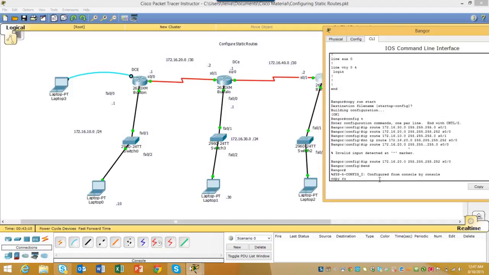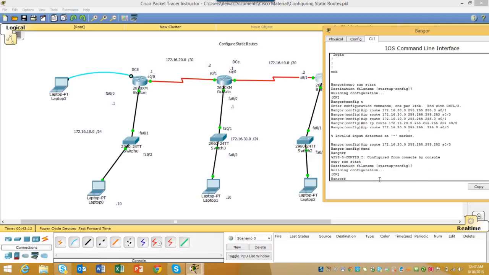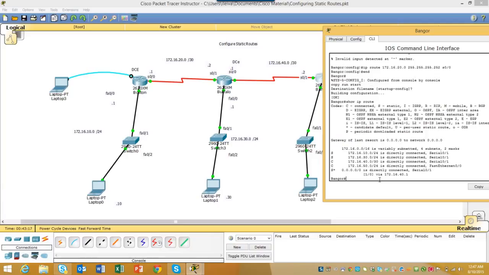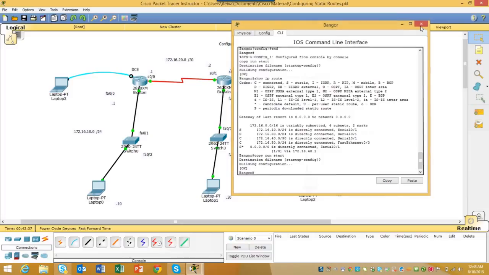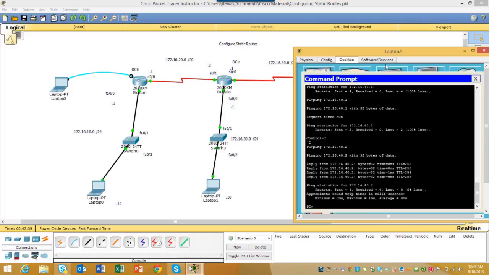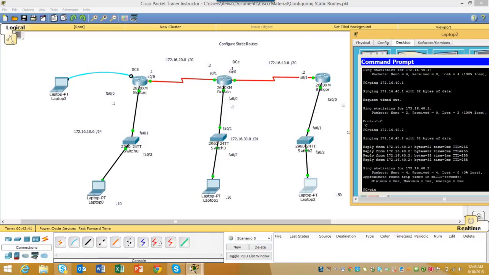Okay. We're going to do a copy run start, and I'm going to do show ip route to make sure that we got the right configuration. So it looks like we got the 10 to 30, and we got ourselves a static route, so that it can route information that direction based on the IP addresses in the tables. I should be able to ping from here now.